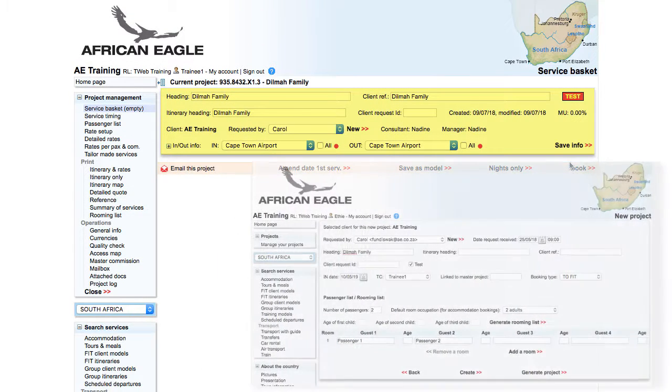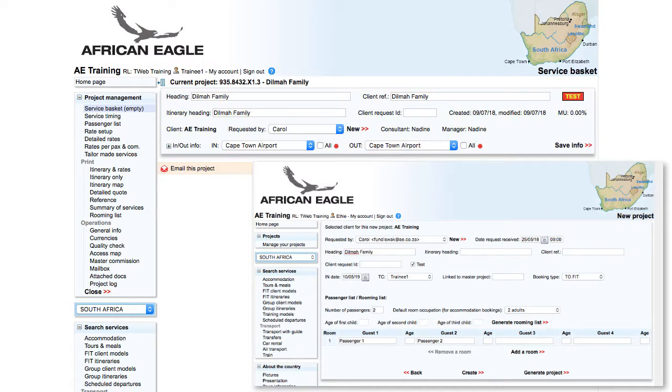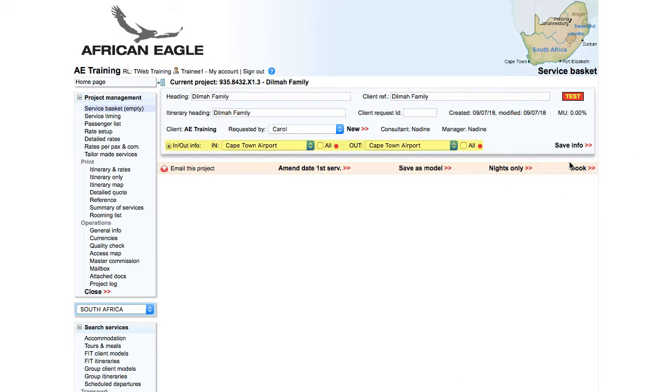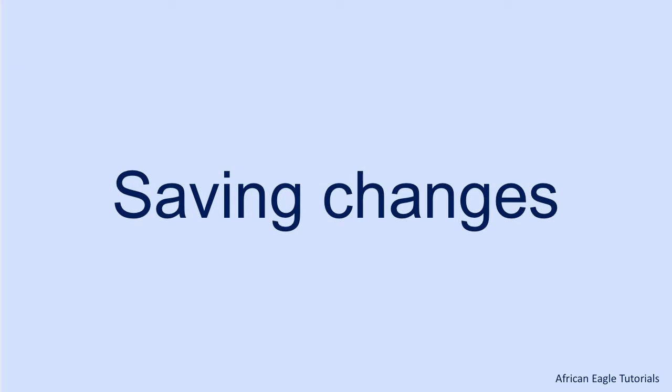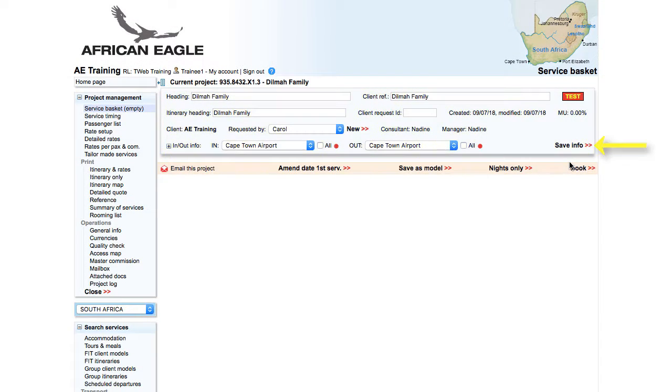For a brand new project, the Service Basket displays in its header section some of the information entered on the new project page when the creation was launched, namely the heading, client, requested by, to a consultant and linked to a manager. The in and out are initialized on the default location of the default country defined for the user creating the project. Any changes made to the header of the Service Basket need to be saved by clicking on Save Info.